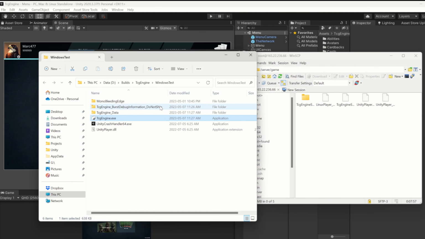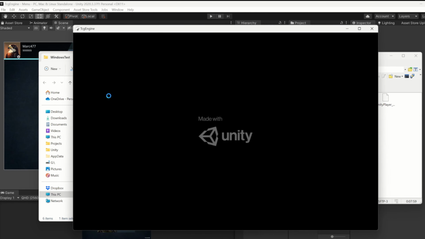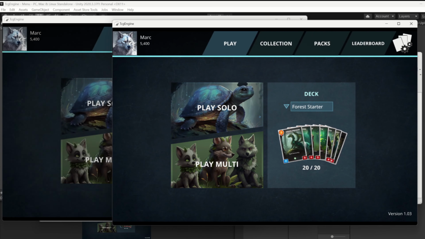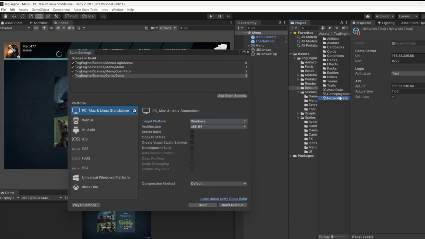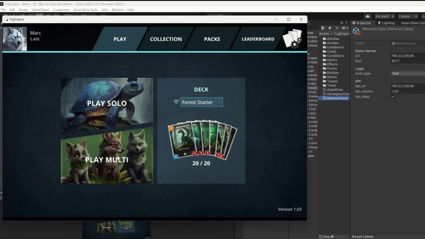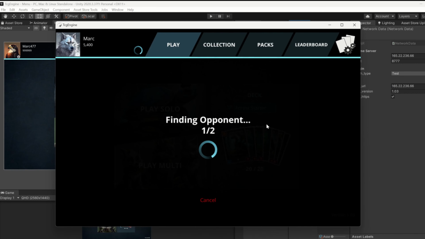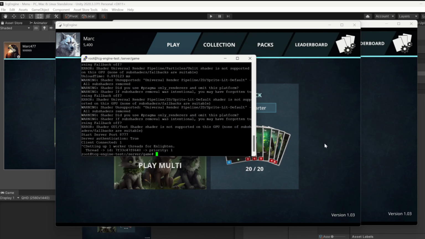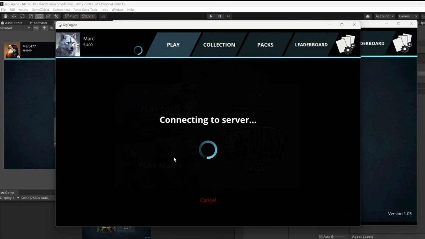Now I will try to connect to it with my client. Just run it twice. And then if you click here and you know you're on the correct URL, and it says finding opponent, you already know that it's connecting successfully to your server. If I close my server here and I click on play multi, it will only show connecting to server. It will not show finding opponent because it's still trying to connect to the server and it can't.